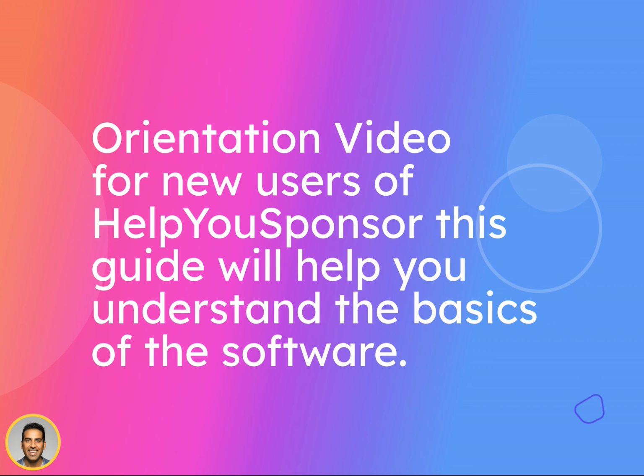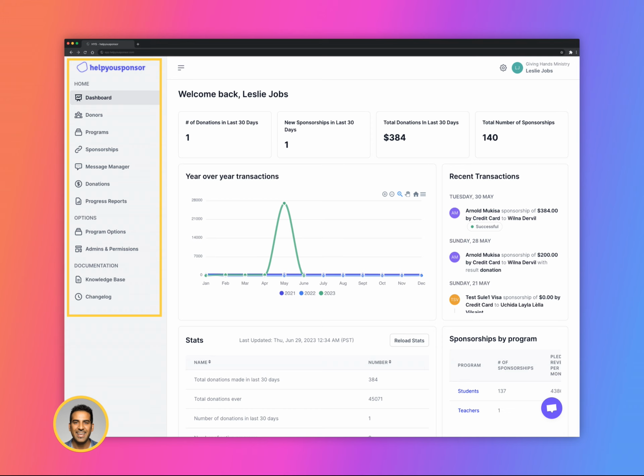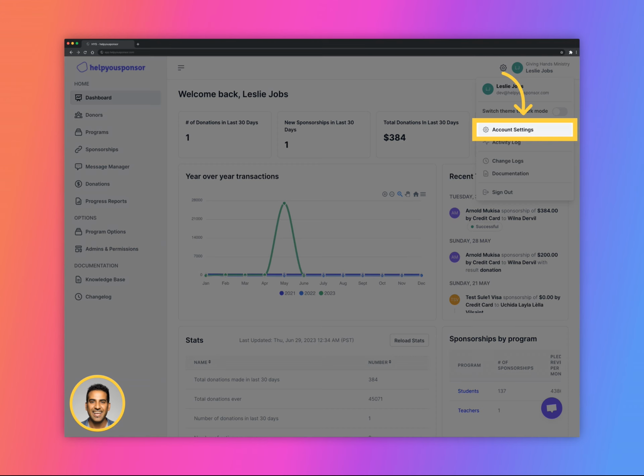In this video, I'm going to give you a bit of an orientation on how to get started, and go through how the different pieces fit together. So the first thing you'll notice in the left-hand sidebar is your main navigation for administering the software. You see the dashboard, programs, options, documentation, etc.